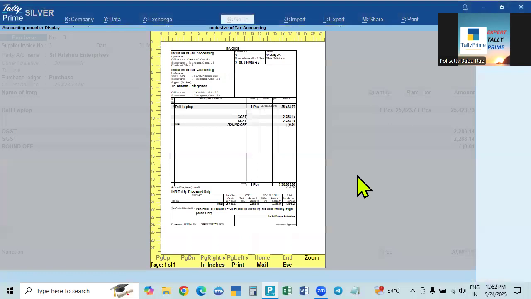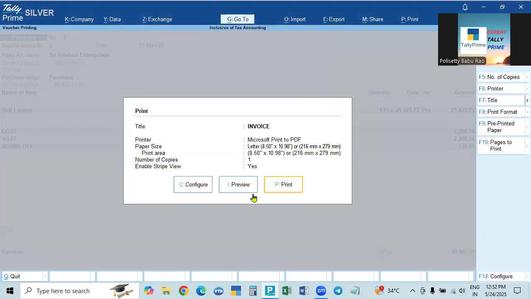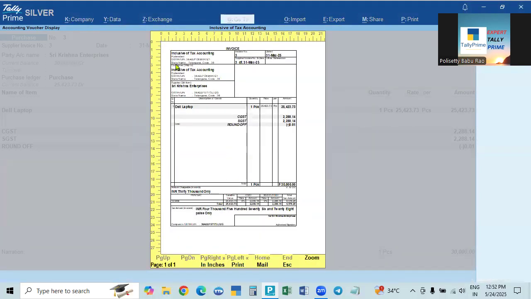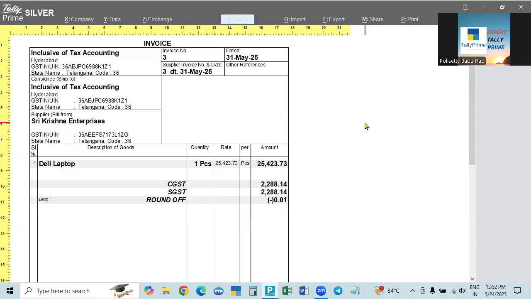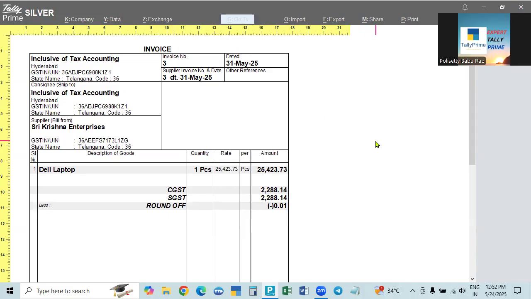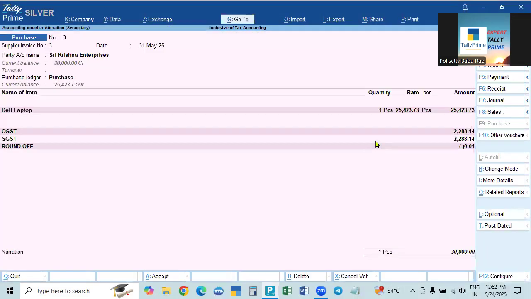Okay. But generally for purchase, we will watch only this one. We will watch the purchase voucher in the shape of invoice only, but there will be no invoice for purchase. There will be no purchase invoice. Only sales invoice will be there. On the basis of the sales invoice, we'll make entry in the purchase voucher when you purchase. Okay. This is about the rate inclusive of tax.